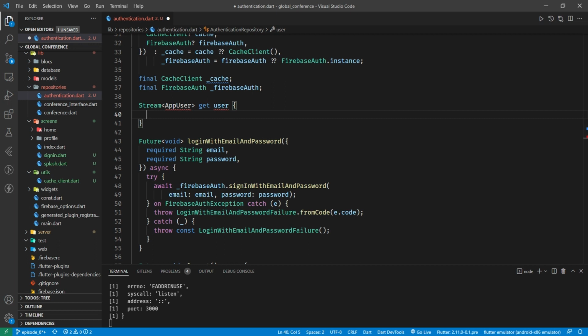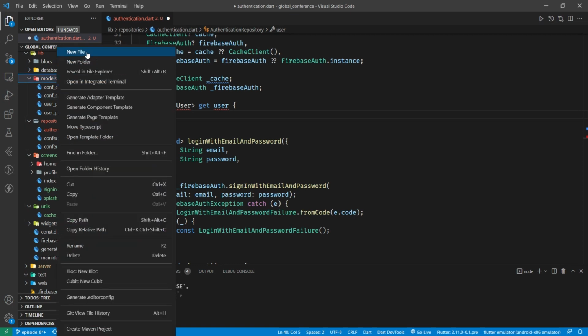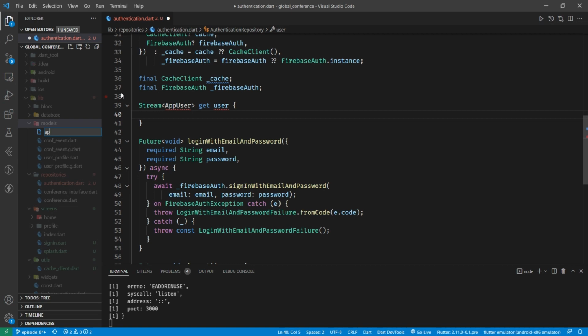In fact, we should come and create that user now. So over in our models directory, we've already got a user profile, but that's for our profile. It's not the user of the app necessarily. It might be a profile of another user that our app user is looking at. So let's create a new file here, and we will call this app user.dart.